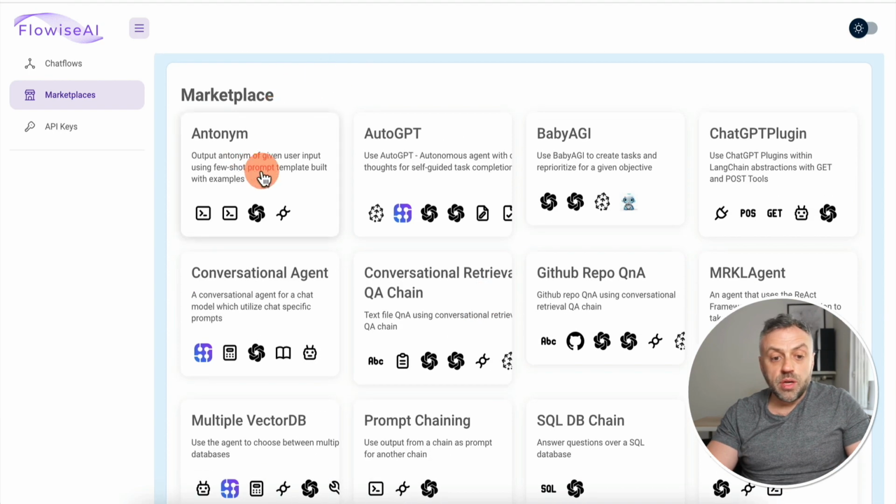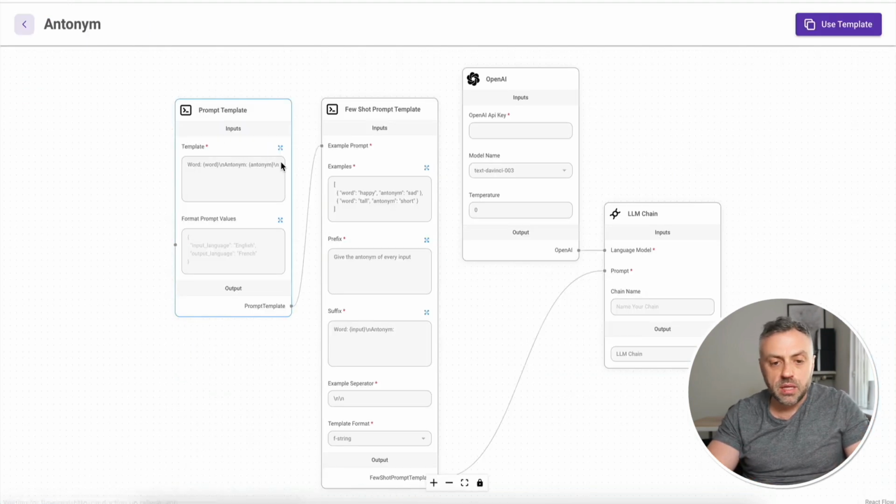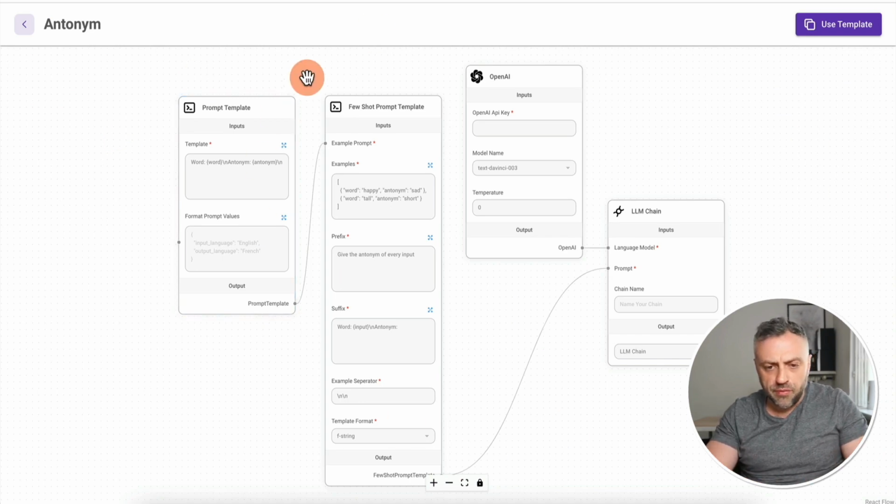Okay, and so what you can do is, let's say you want to build a simple one. You just want to see how it works, right? Something like an antonym. You can click on it. And so when you click on it, you're going to see the flow, right? So we have 4 components here. We have a prompt template. We have something called a few shot prompt template. We have an OpenAI module. And then we have an LLM chain, okay?